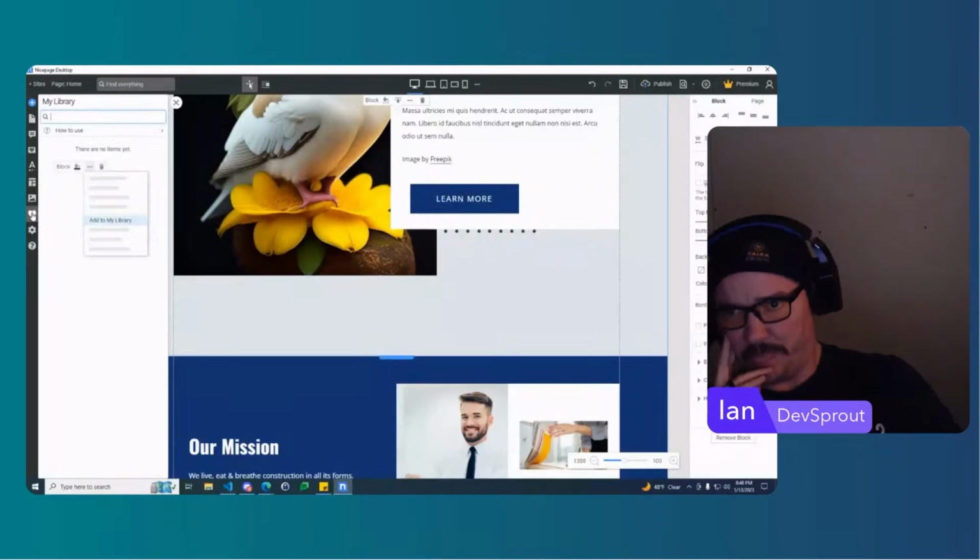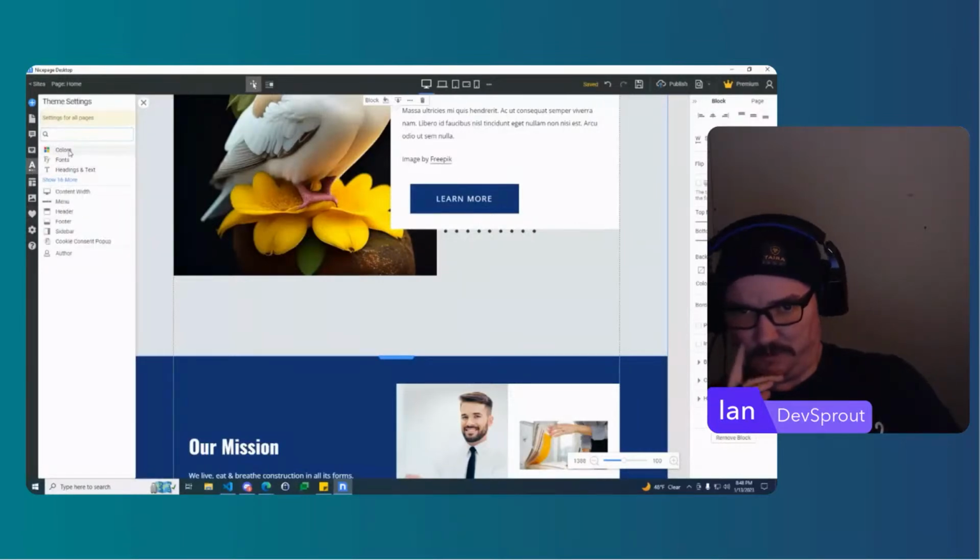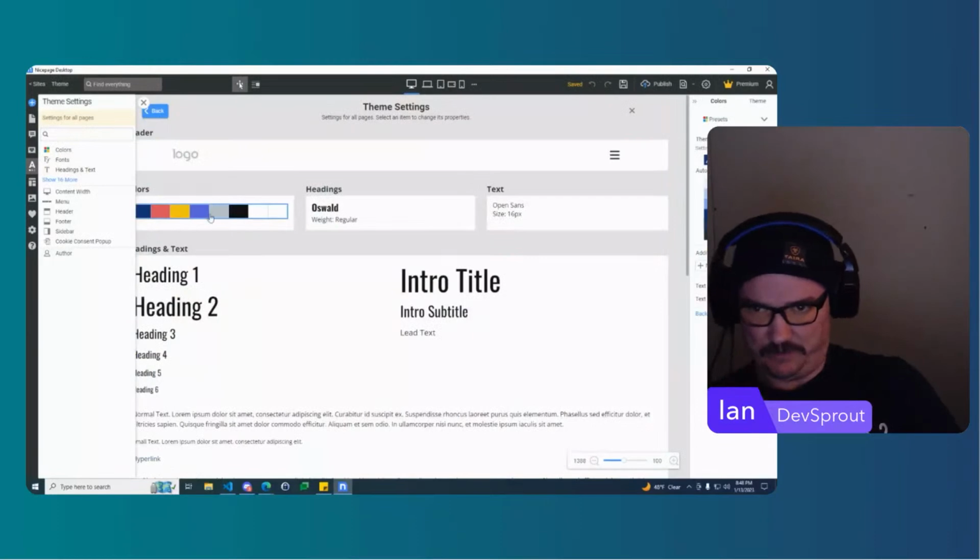You have your library. You can create blocks, essentially components. And then here's the site colors and fonts. So you can go through the colors. Obviously, we have some blues and stuff. So here's the headings and then the text.